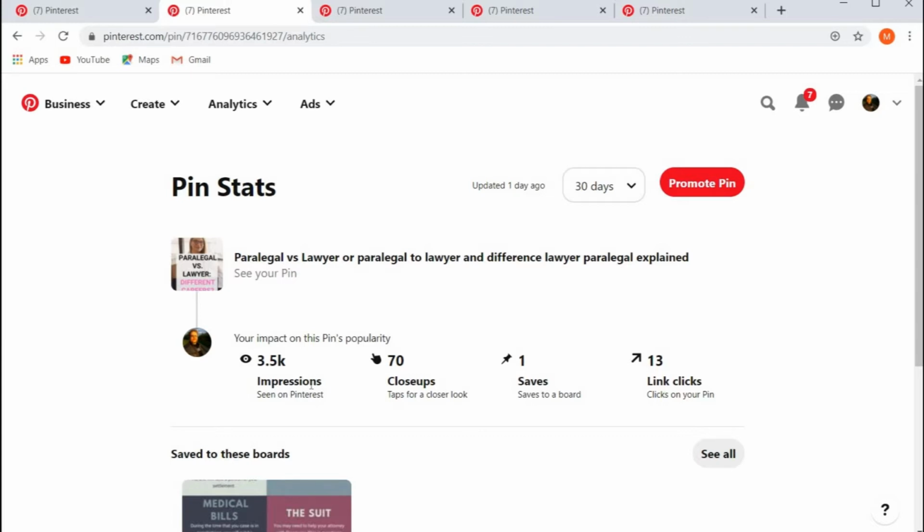What Pinterest is doing right now is trying different Pinterest users, trying to match my pin to users and their searches. These impressions are most likely to grow, because I have some keywords and there is some interest in this topic. It's about lawyer, paralegal. There is a limited topic on Pinterest, but there is some. So this pin is going to continue to get impressions, and Pinterest will show it more precisely to people who are interested in this particular topic.